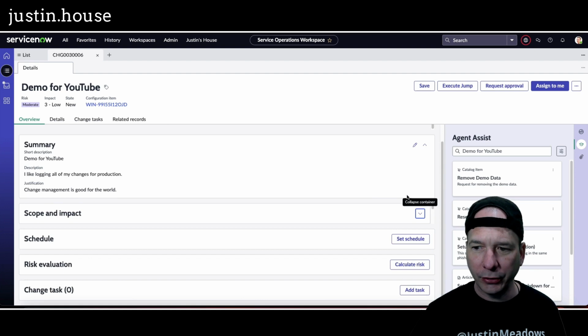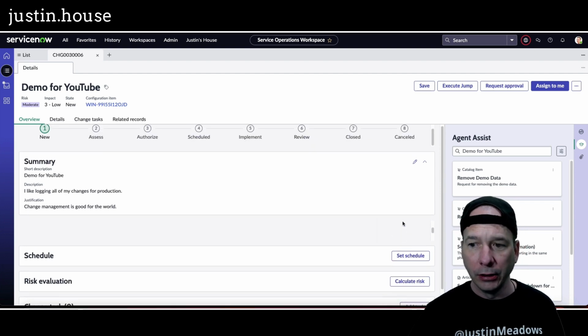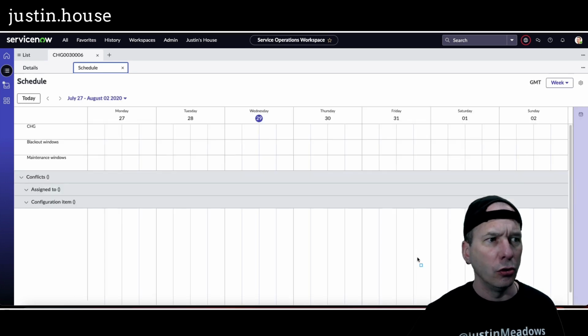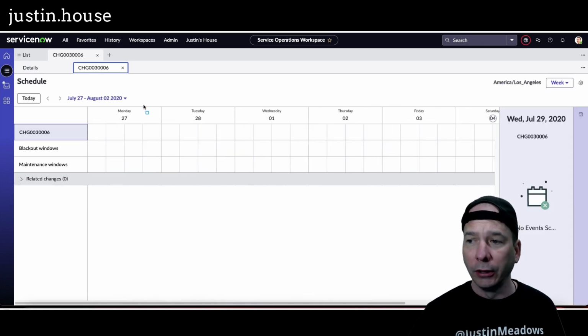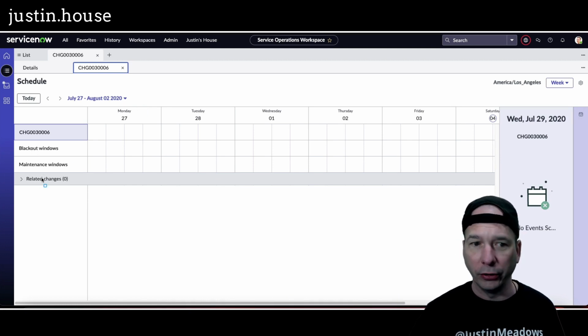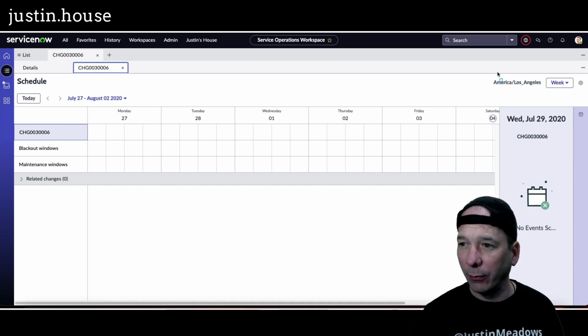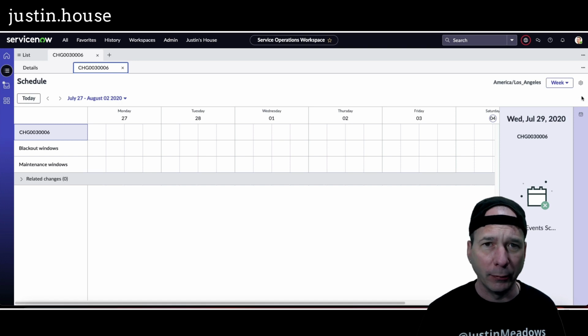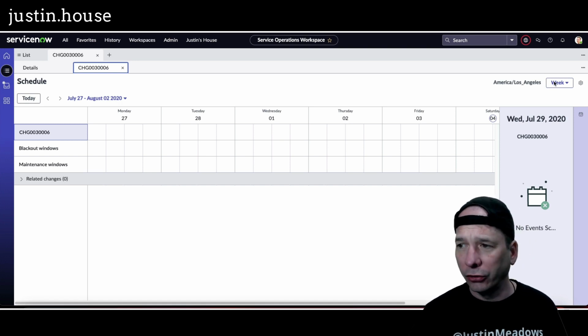Let's go ahead and collapse that section and get to the schedule. So we'll set schedule, and that is opening a new tab. Okay, this is new. Okay, so I'm seeing my blackout windows, my maintenance windows, related changes that might be in the system. Oh, I wish I had some other changes now. And I'm viewing a week. So up here, the upper right, I'm in the America, Los Angeles time zone, despite the fact that I've put Eastern time zone as my preferences so many times.